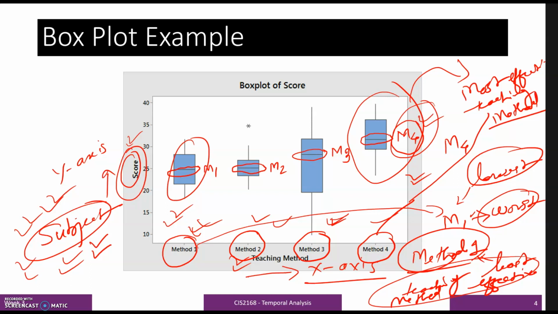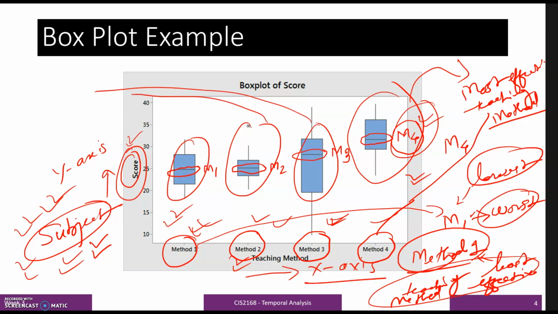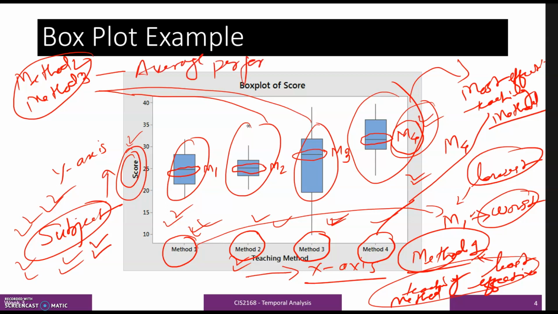Another important thing is that method 2 and method 3 showed average performance for teaching the subject, because here the median value is in the average, in between M1 and M4. So this is how you can analyze the box plot.